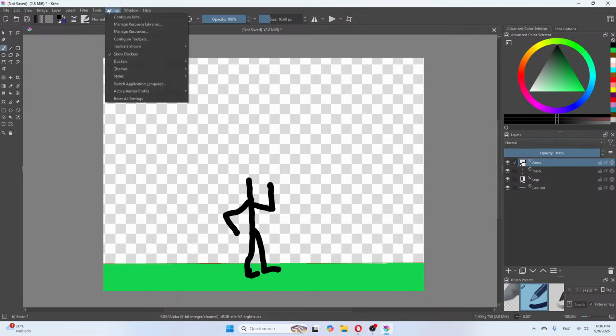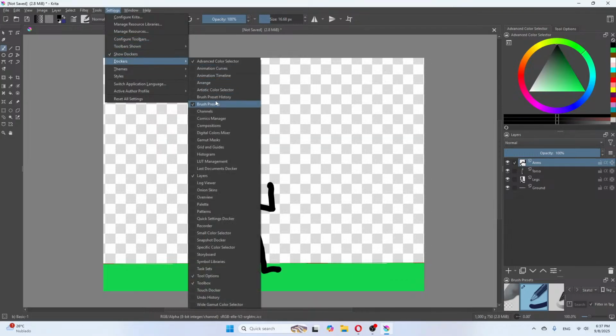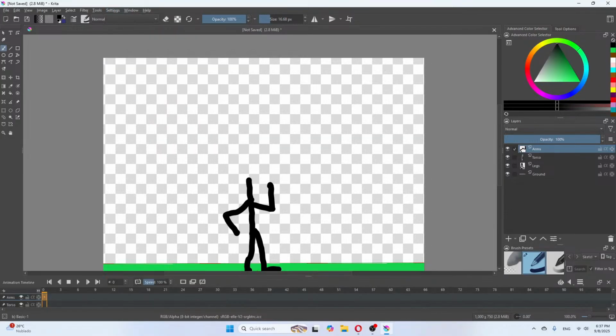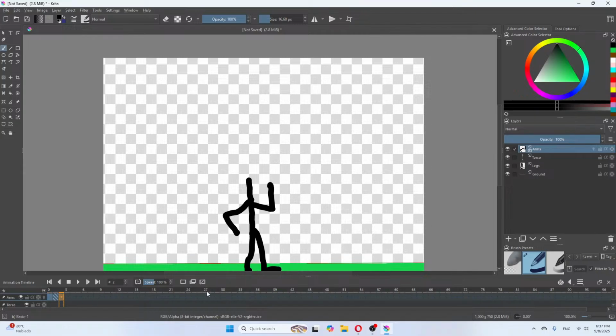I'm gonna show you settings, dockers, animation timeline. Now watch this. Duplicate frames 1, 2, 3, 4, 5. And this one we're gonna add a blank frame. And over here I'll be able to draw this.